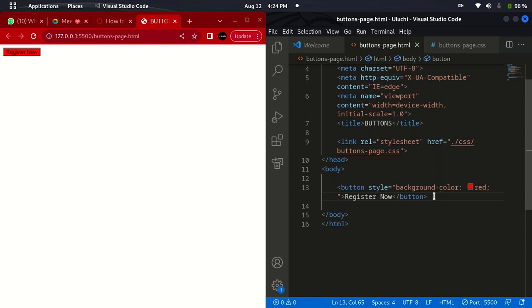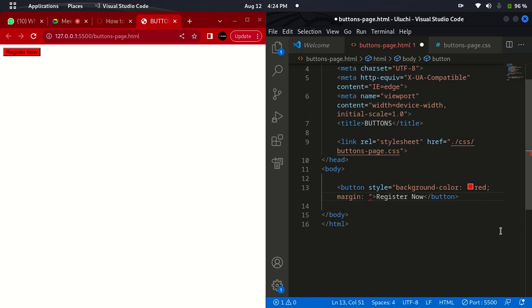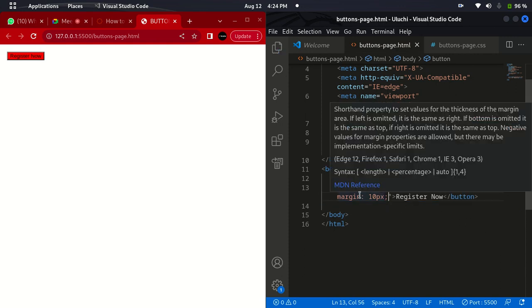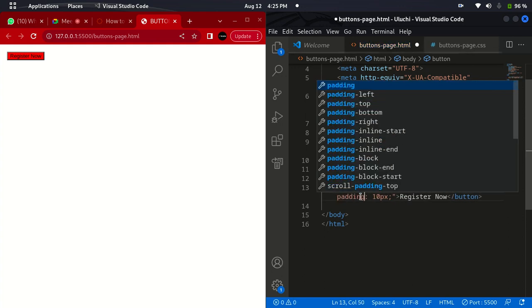Maybe on this same style, we can just say margin. Let me increase the margin top and bottom. Let's just put it to 10 pixels and save. Not margin, sorry, padding, because it's inside the button. From the text to the border is the space I want to increase, so it's called padding. Control S. So you see it's coming up like a real button.